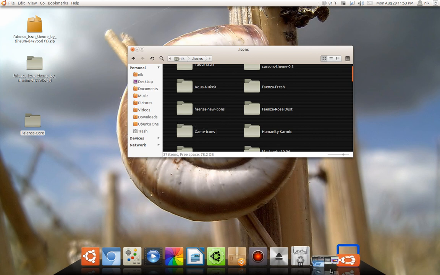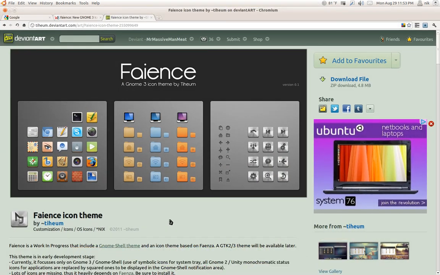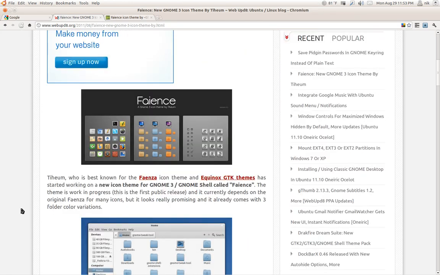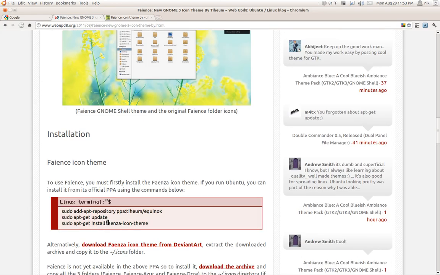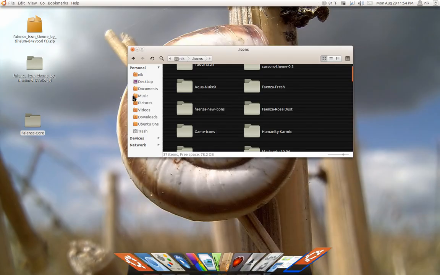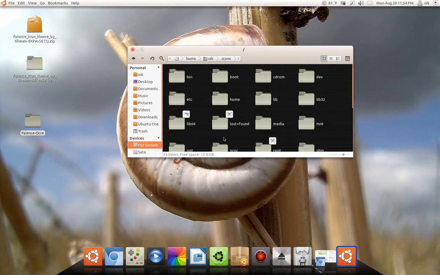So now I need to merge it with the existing Faenza set, right? There's a few ways of doing this. You can download it from the artist's webpage, I'll put a link in the description, or you can install it through a PPA, right? Which would be these commands right here, the original Faenza set, and that's how I have it. What I'm going to do is grab it from my root directory because it's installed through a package manager.